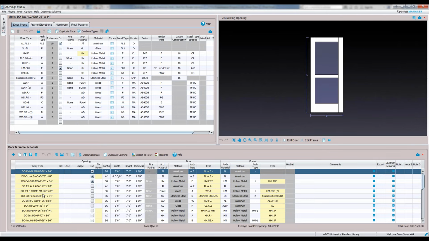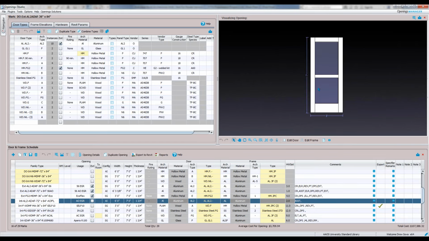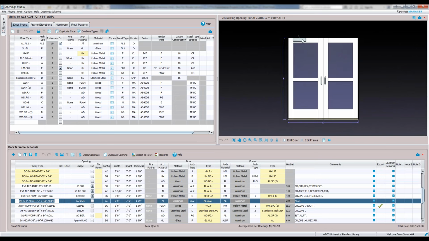In Opening Studio, all of the hardware where it's placed on a door is generated by calculations, and those same calculations can be applied in Revit for us. That allows the architects and end users not to have to put their own hardware on doors. So it would automatically show up in the correct places and things like that.